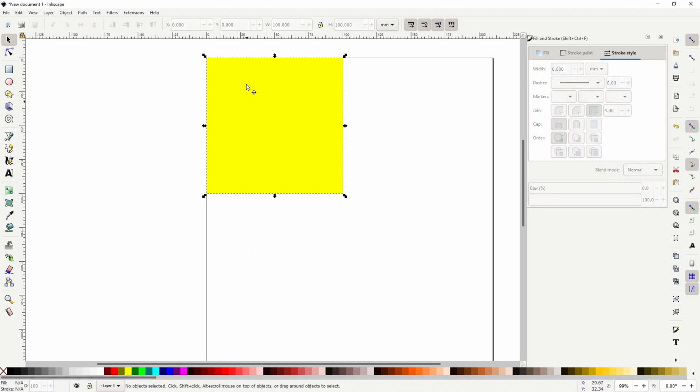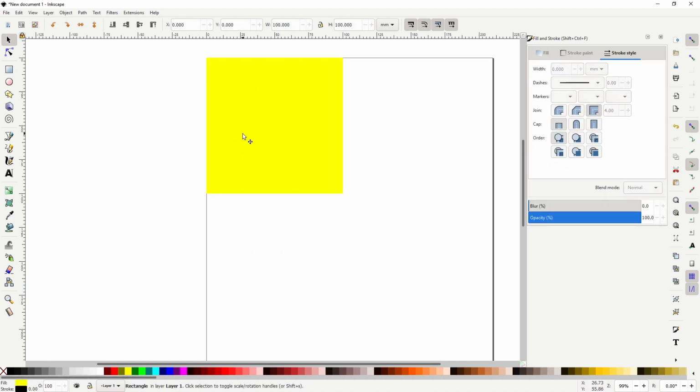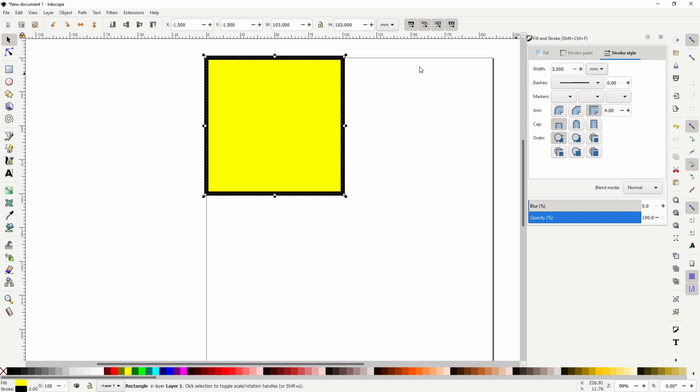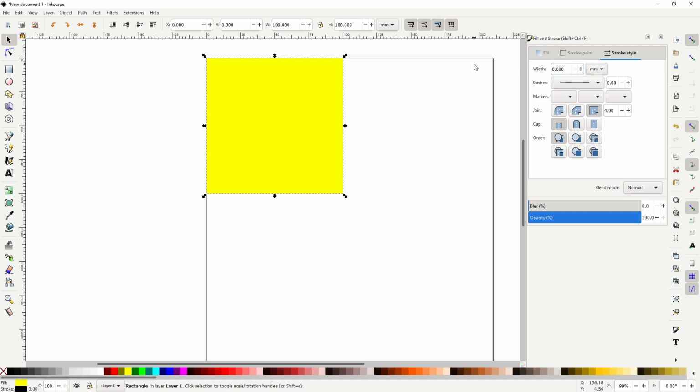Usually, you can define a stroke of various sizes. For example, I can make this 3 mils, and you can see how it changes. We don't need that. That's going to create a lot of problems in Fusion 360 if we leave it like that. So no border whatsoever, 0. The size is 100 by 100.